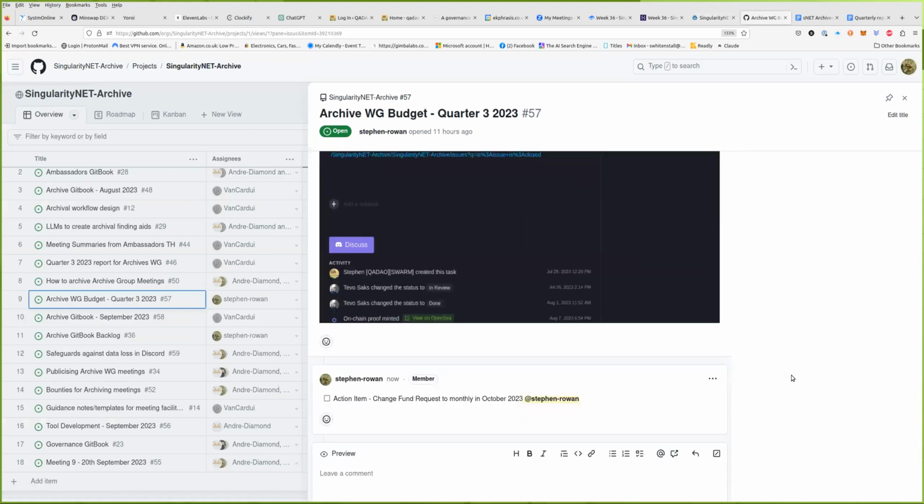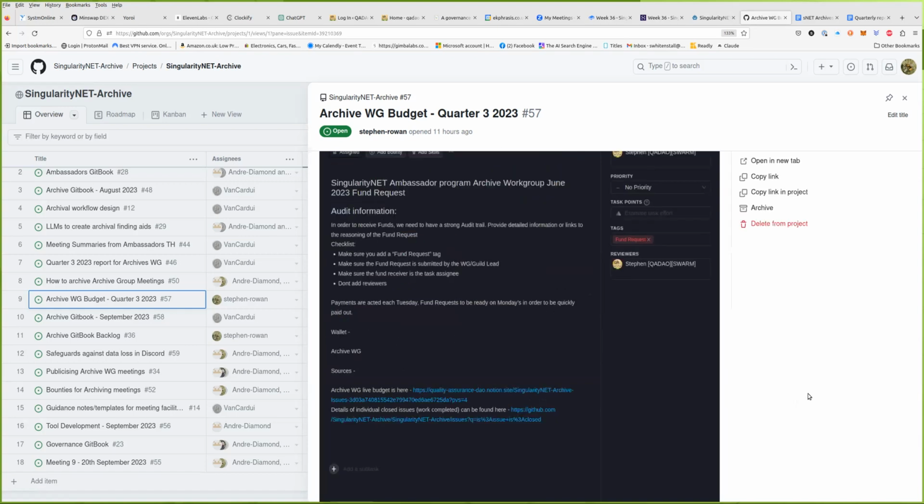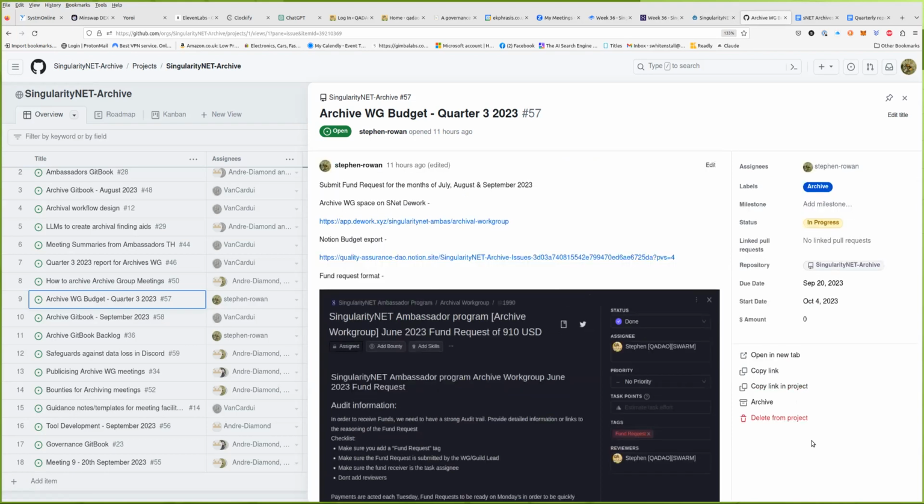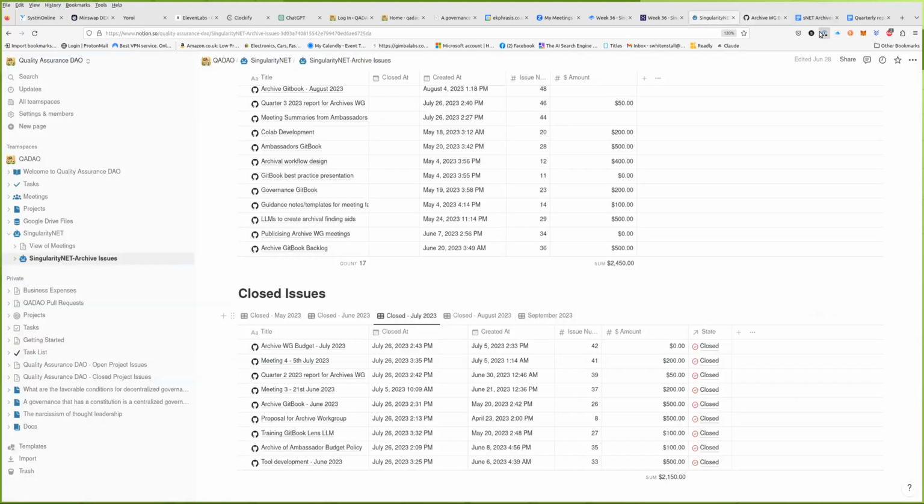That's accurate. Okay. Yeah. So that's a bit confusing, because if you look back, we have actually been submitting monthly fund requests, but just on a quarterly basis. So yeah, we can do that from October. But in the first instance, there'll be a group of three funding requests for July, August, and September.